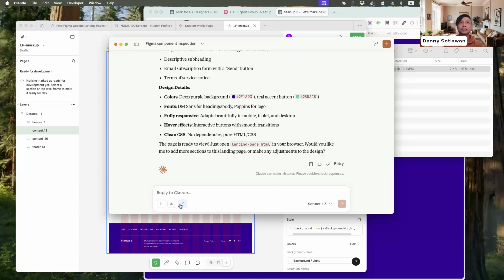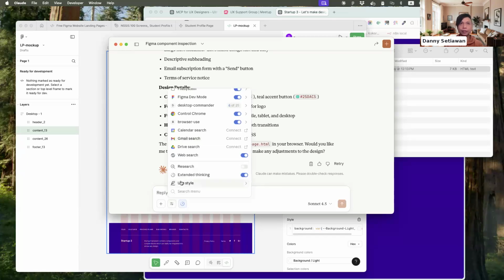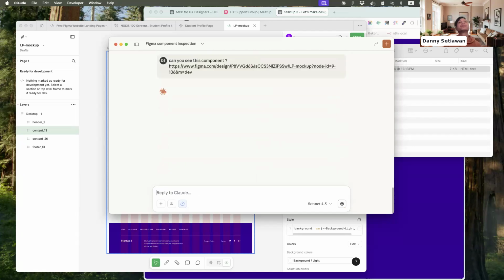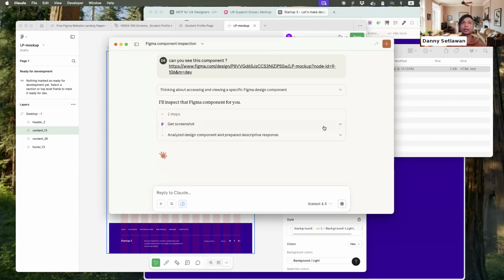Claude Desktop, again, extended thinking is on. To turn it on, if you don't have it on, it's here, extended thinking. I'm going to ask, can you see this component? So this is a good sign that the Figma dev tool is working.